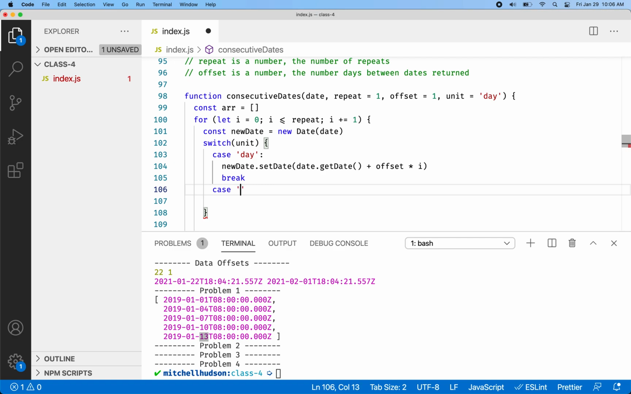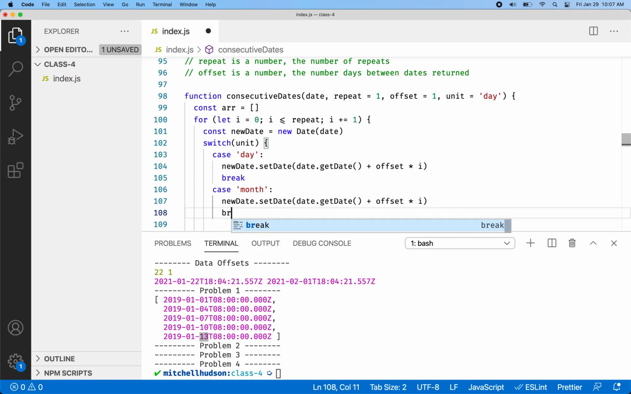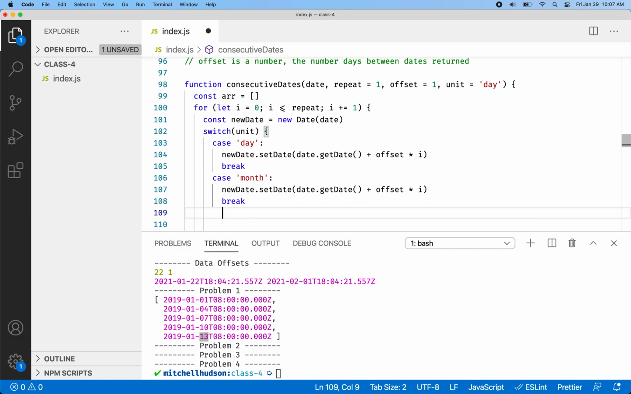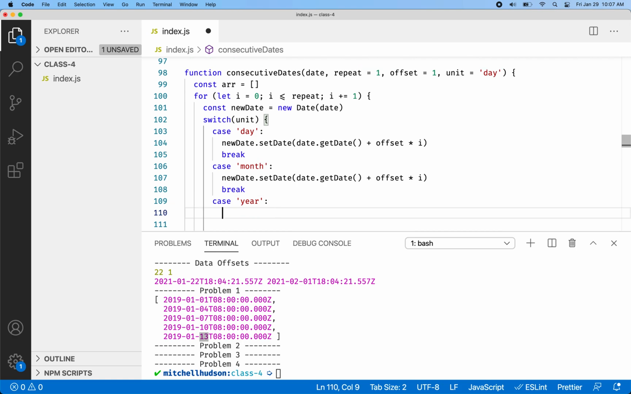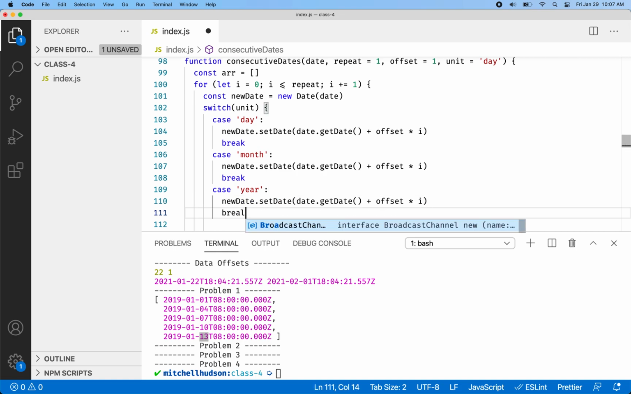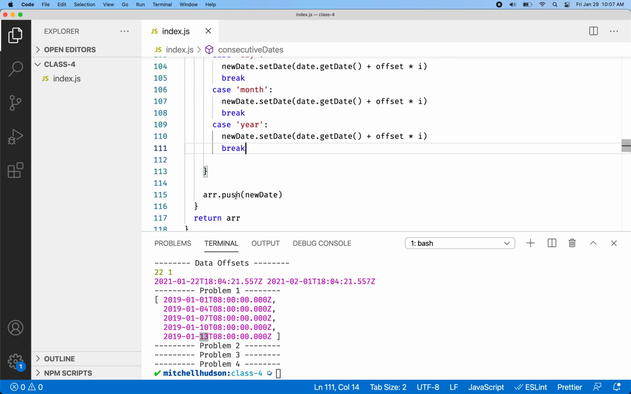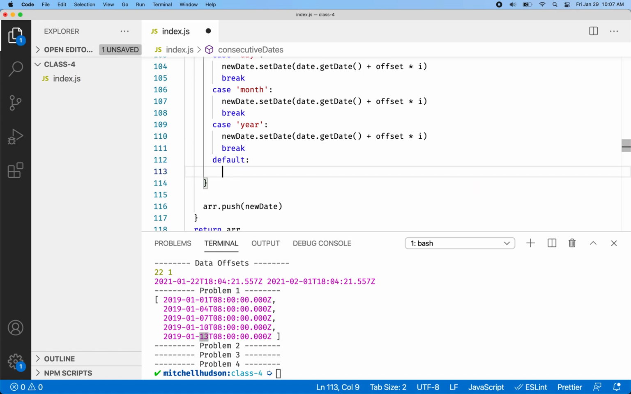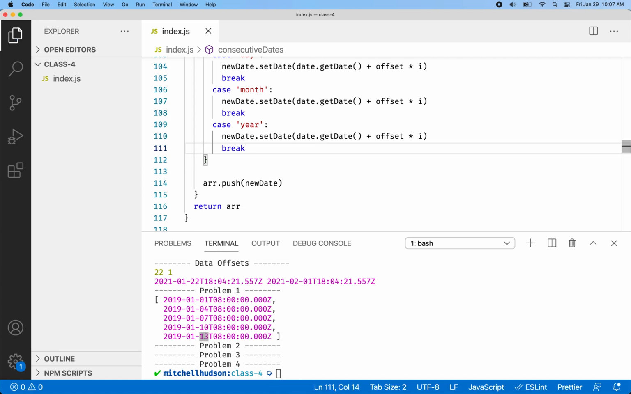So let's imagine the unit is, we got day, let's do month, and then I'm going to paste this here and then break again. And then we can do case of year. So we'll just do day, month, and year, okay? And then I'll paste this and I'll do another break here, right? And you can also add a default switch case if you want. So if you have a default value, but I don't have a default here. So I think that this is good for me, right?